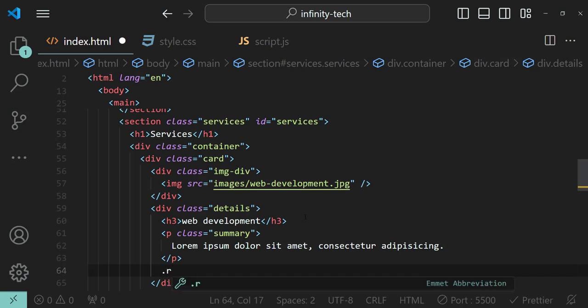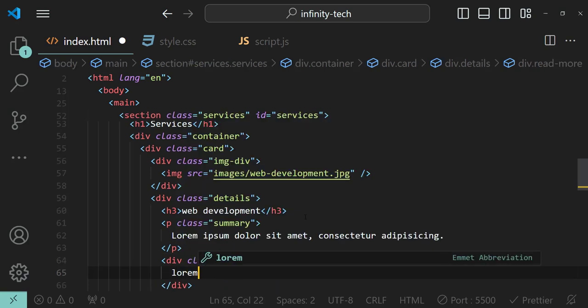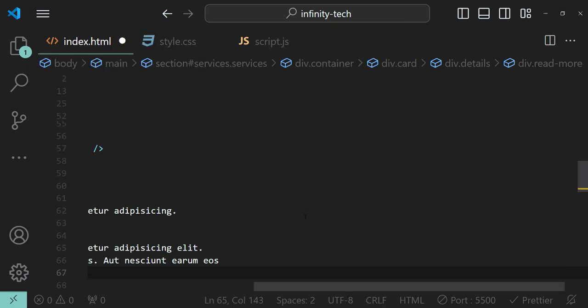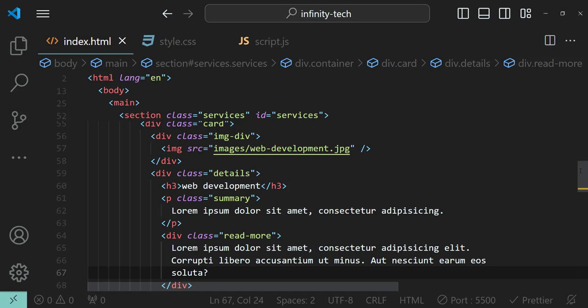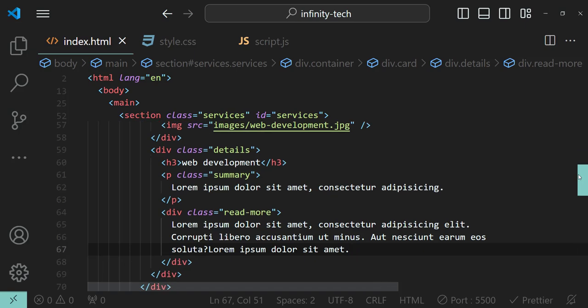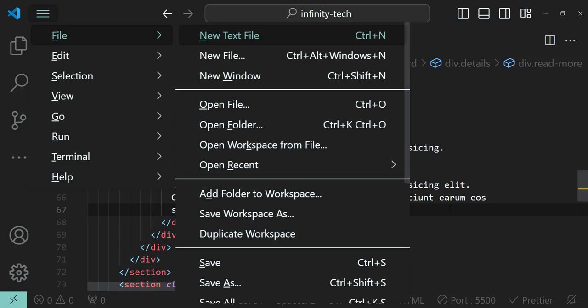So let's give this div a class name read more, and over here let's write lorem, let's give it 18 words. Maybe let's put in some more. Let's make 5 more. Okay, we'll see about that. Okay, so this is our first card.